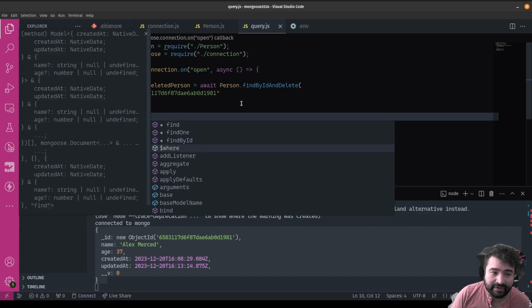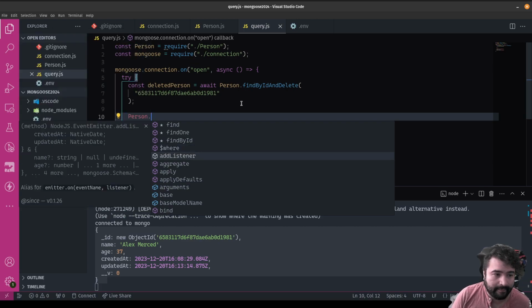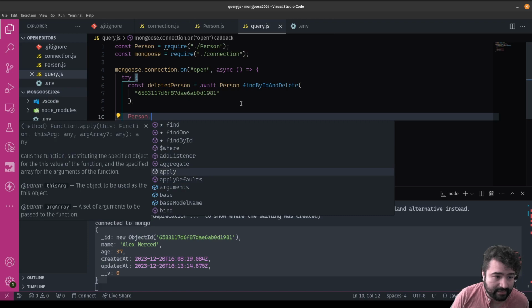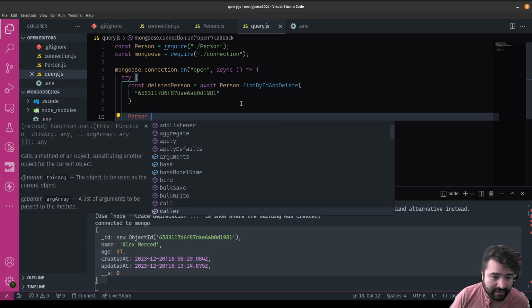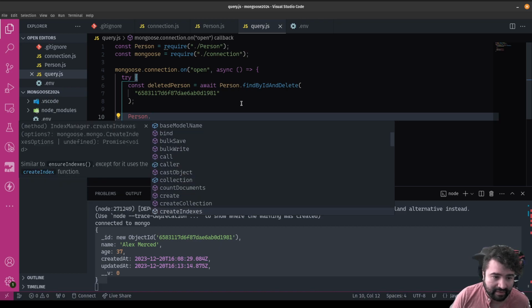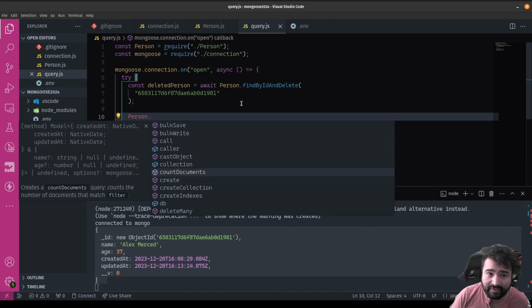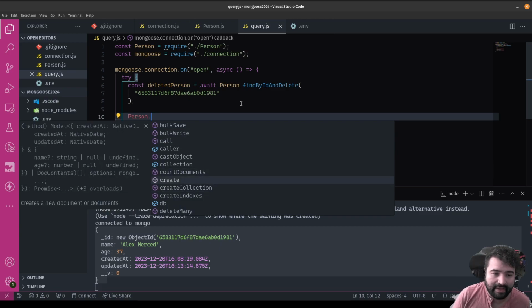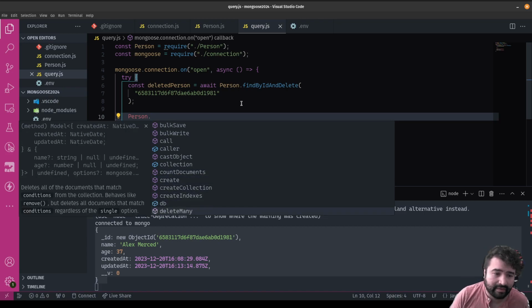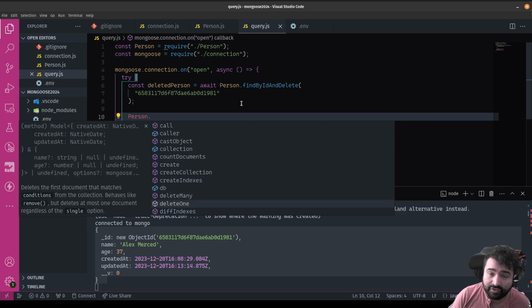There are these functions where you can chain together different clauses to create a query. Add listener is for listening to events on the object, like if it's updated or something. Apply, call the function. Let's see if there's anything else good in there. Bulk save, bulk write, that's if you want to make a bunch of changes. Or if you just want to get the number of documents that exist. Create, if you want to create one. Here, if you want to create a new collection, or if you want to create an index. Here if you want to delete a lot of things, versus delete just one thing.